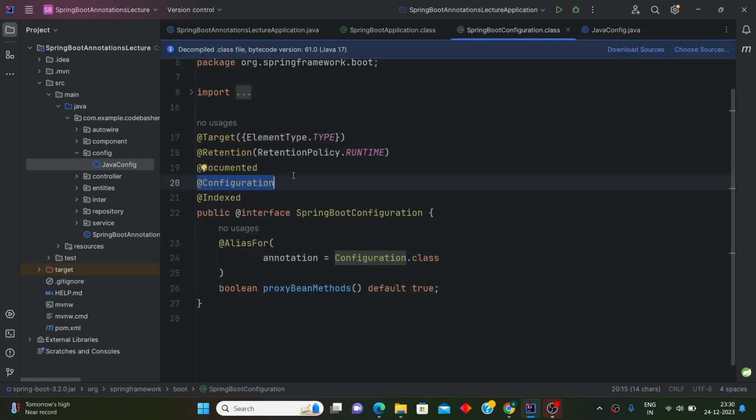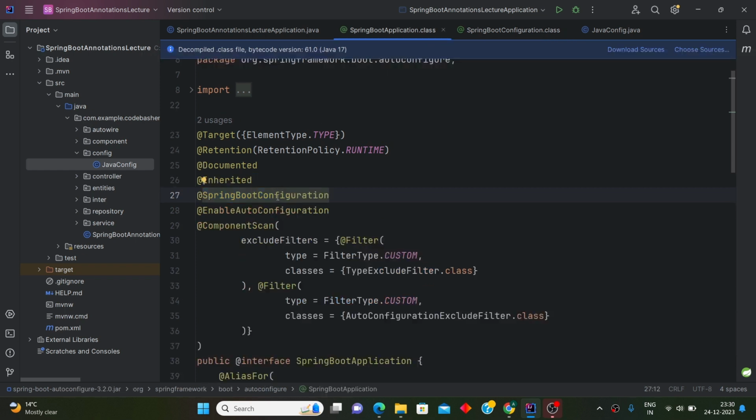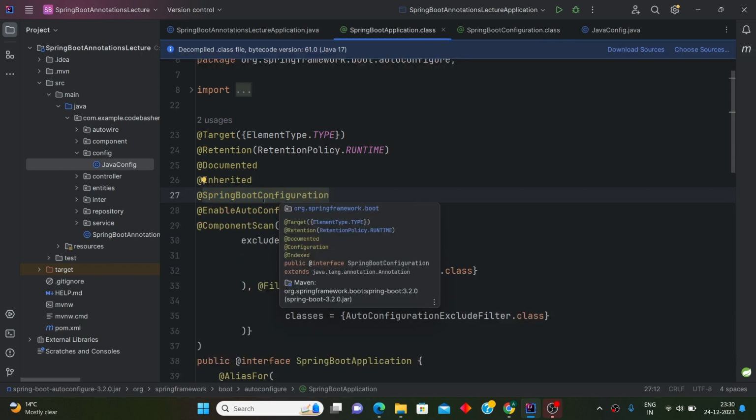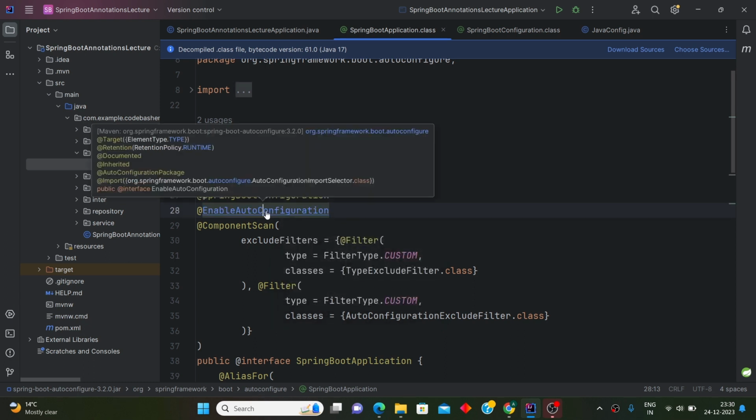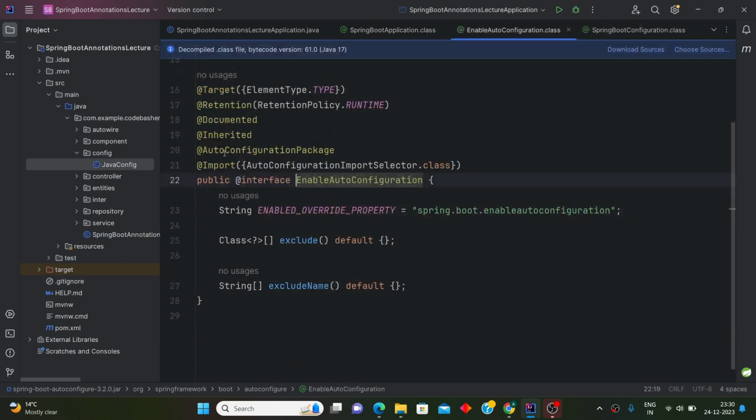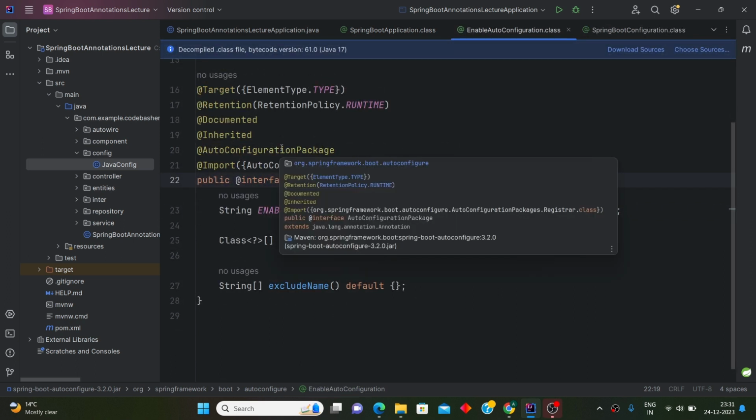Okay, this annotation is clear to you. Now I have told you that a Spring Boot application is made up of three annotations. One we discussed was Spring Boot configuration. The next one is EnableAutoConfiguration. So this annotation is the second one, that is auto configuration.